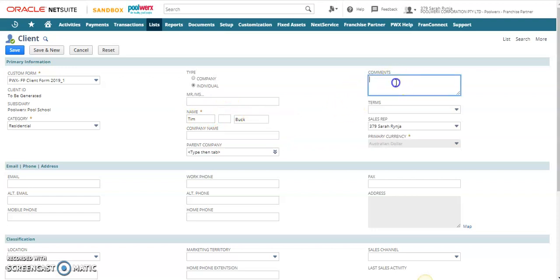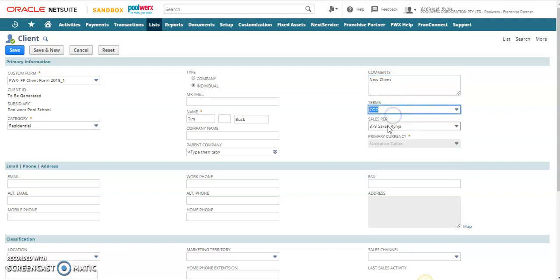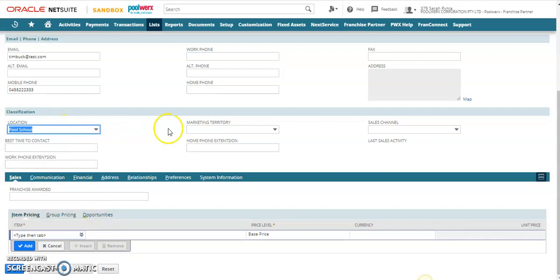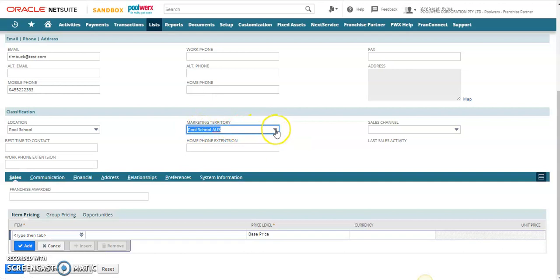We're going to add a client name. We're going to add any comments that are relevant to that client that we might want to see. New client. This is for staff reference. We're going to assign some terms and some basic contact information. We're going to assign some classifications. All of these fields you can type into the single drop-down arrow in order to find your selection faster.